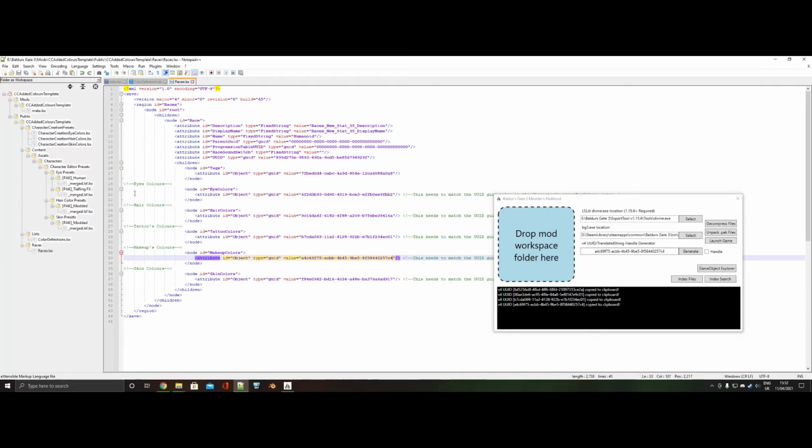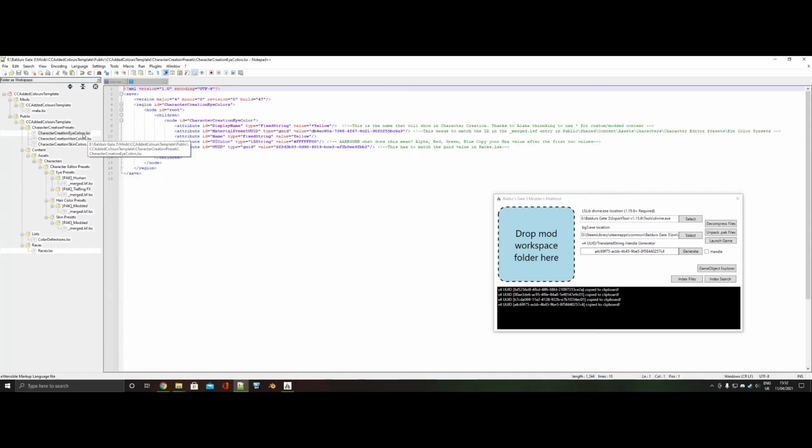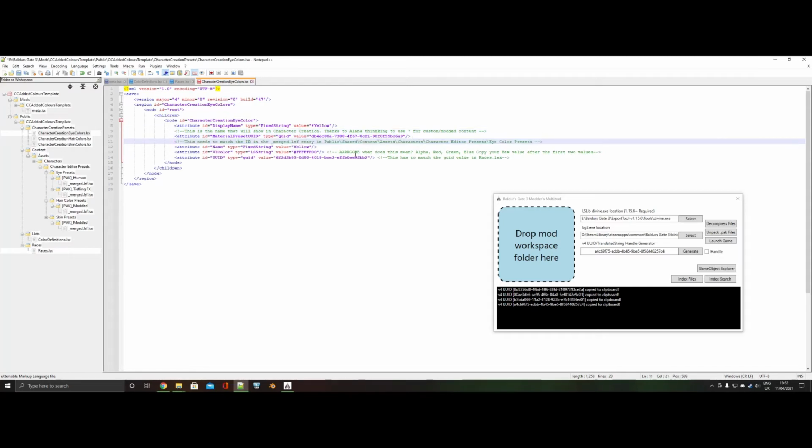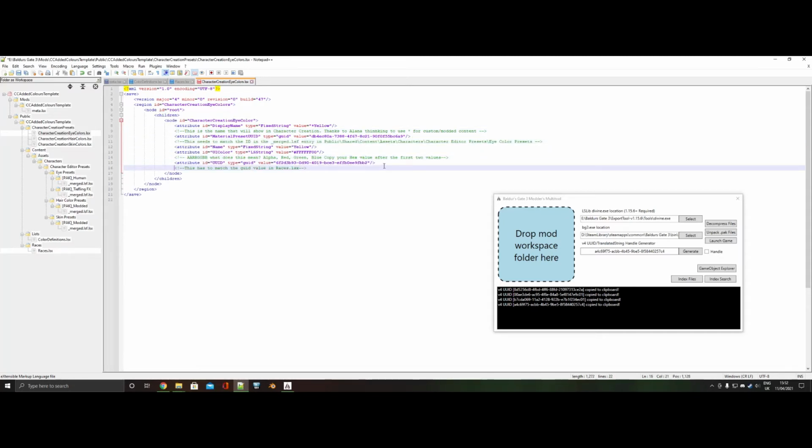You might notice that on my files. Eye colours. Actually, let's put that underneath, as not all screens are that wide, so it might make it easier. Okay, let's save. So this is the name, and this is the name that will show up in character creation. Thank you to Alana for thinking to use the star for custom modded content.